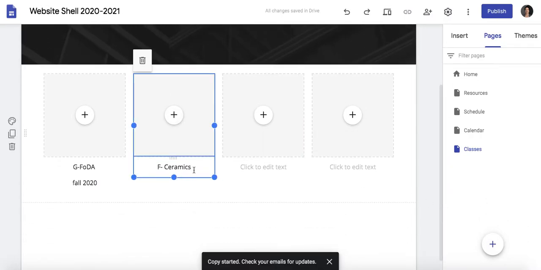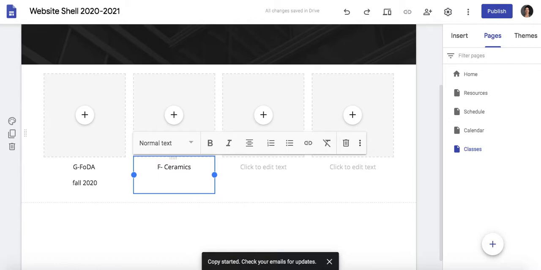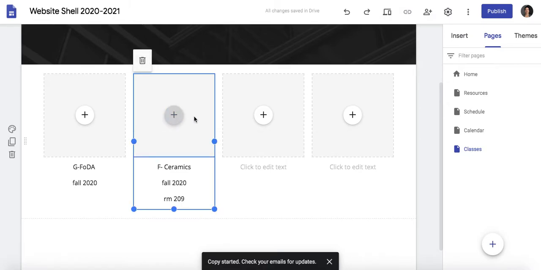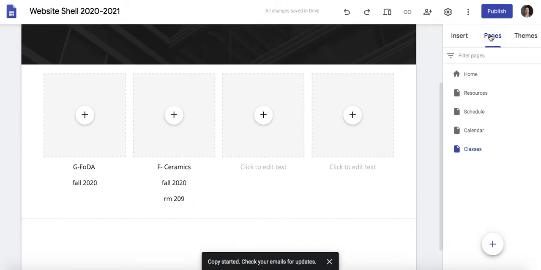And you can feel free to expand on this. I'm just going to put fall 2020. You might want to put the room number, so we're room 209. You can add an image for it. You may not have one yet since we're not very far into class, but once you have this set up, you're going to come over here to Pages.